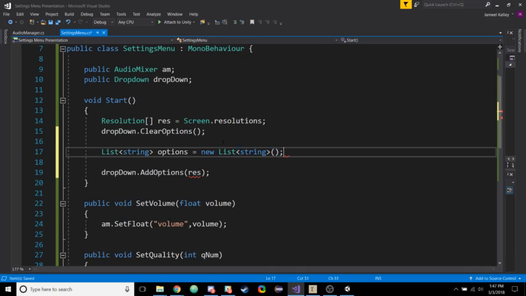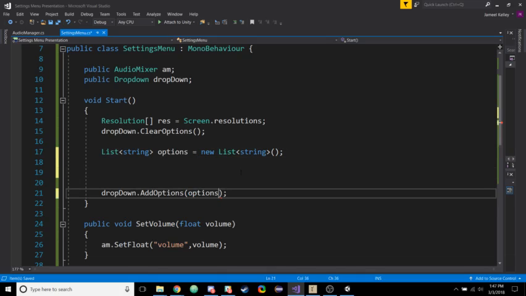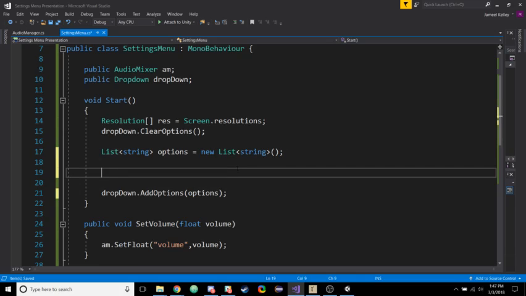And then you need it because it's a method. Alright, so we have a list for that, and now we want to iterate through the resolutions, get a suitable string out of them, and then add that to the options list, and then add the options to the resolution. So we can actually just add options there right now, and then we'll have to format it.